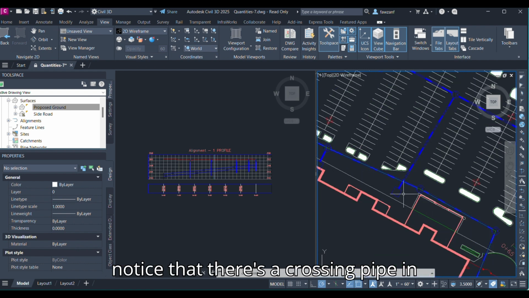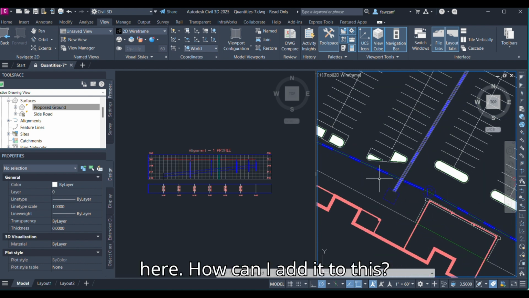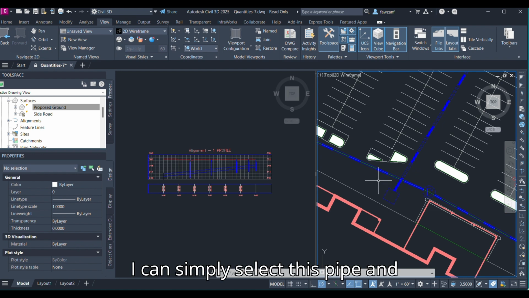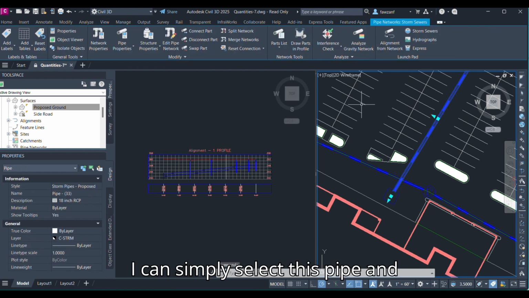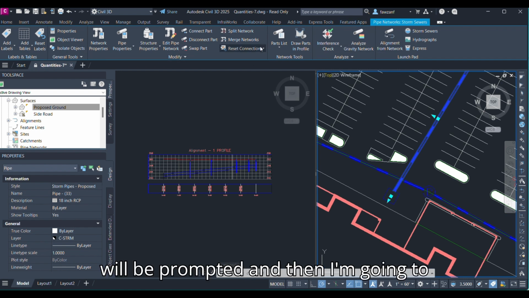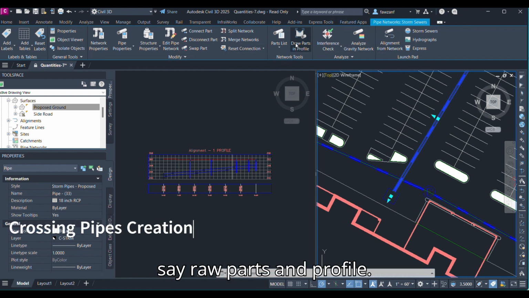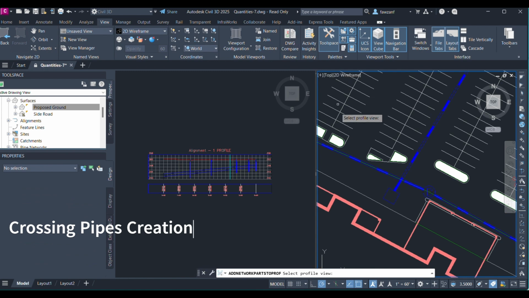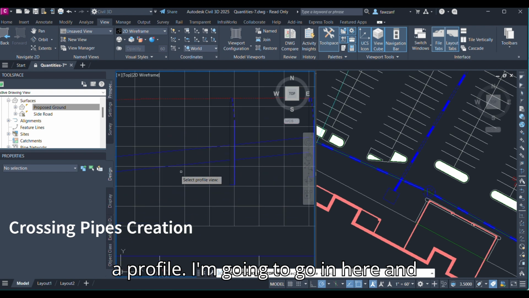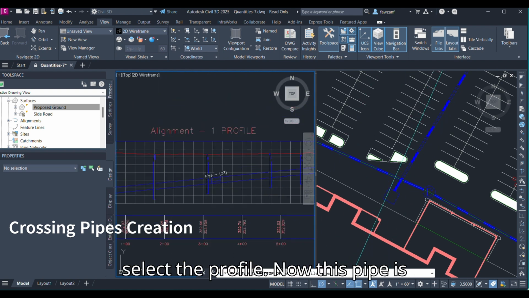You'll notice that there's a crossing pipe in here. How can I add it to this? I can simply select this pipe and then this tab will be prompted, and then I'm gonna say draw parts in profile. Now, Civil 3D is asking me to select a profile. I'm gonna go in here and select the profile.